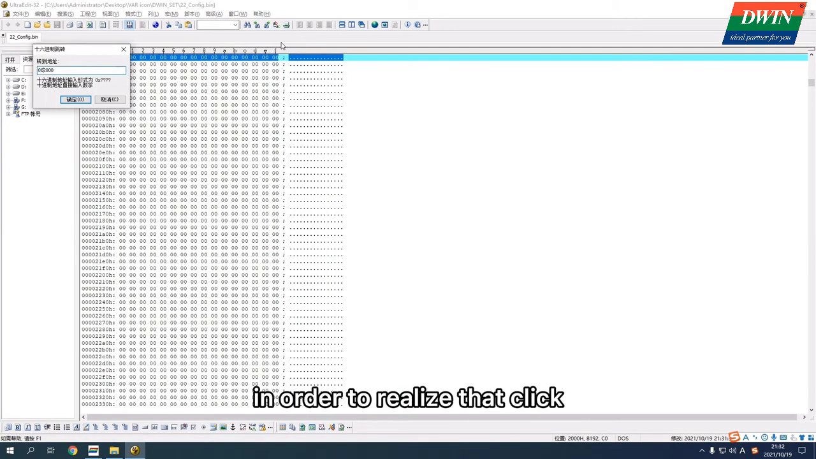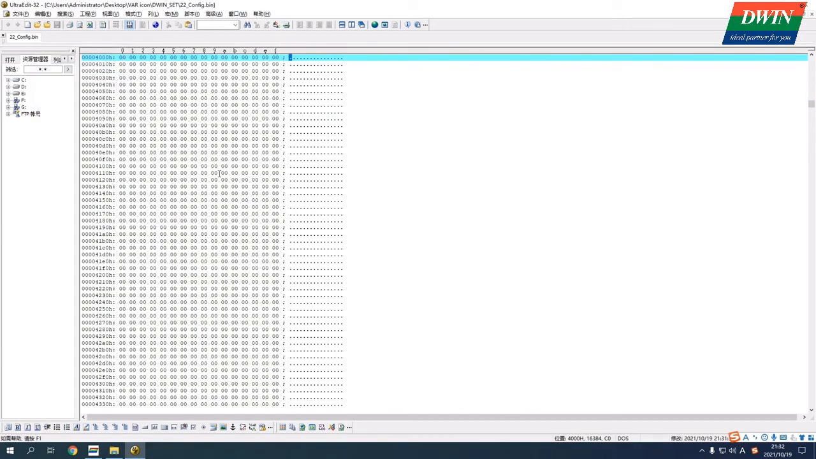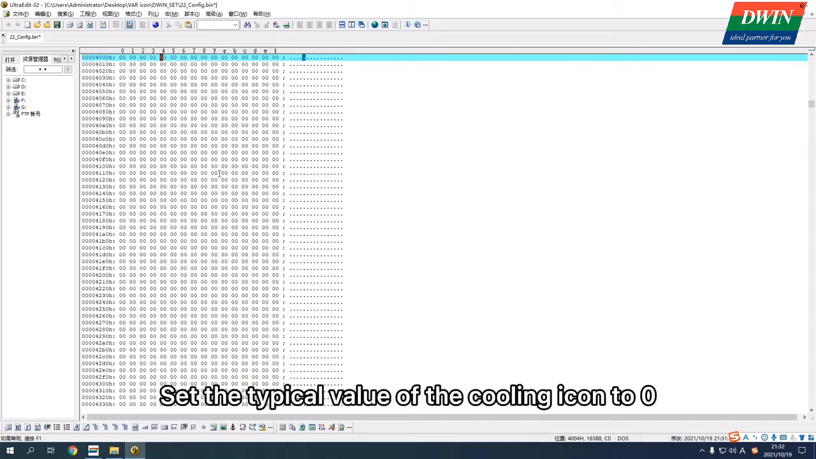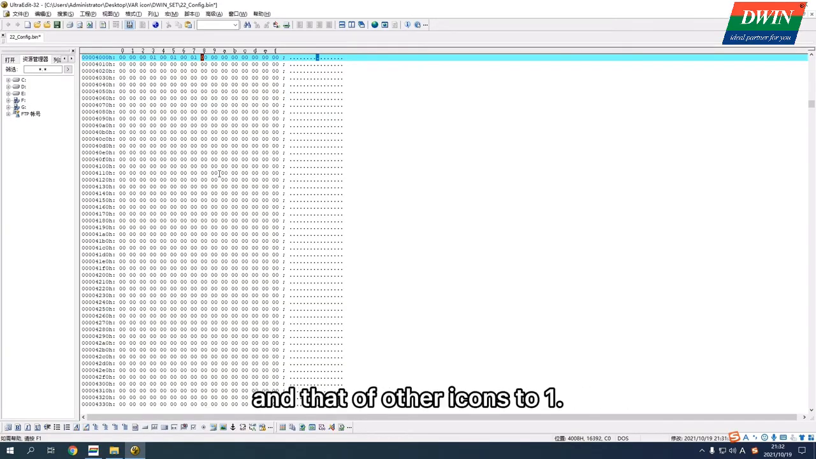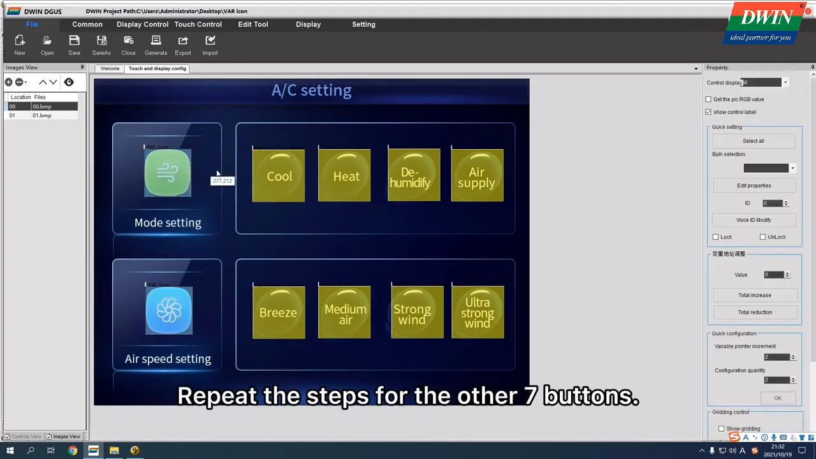In order to realize that, click Cooling to show the cooling icon only and other icons not displayed. Set the typical value of the cooling icon to 0 and that of other icons to 1. Repeat the steps for the other 7 buttons.